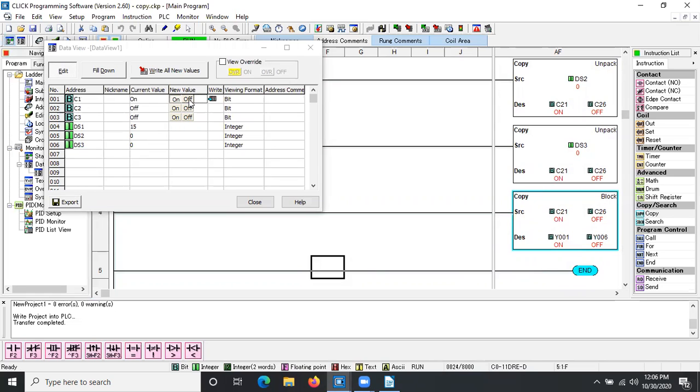So now I'm going to turn off C1. And what you see when you turn it off is, if you've got this on a PLC, your outputs are still actually on. Once they're written there, they will stay there. Okay?